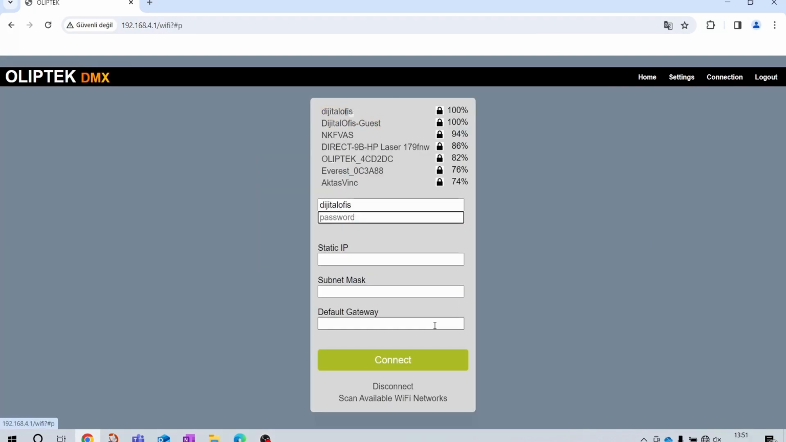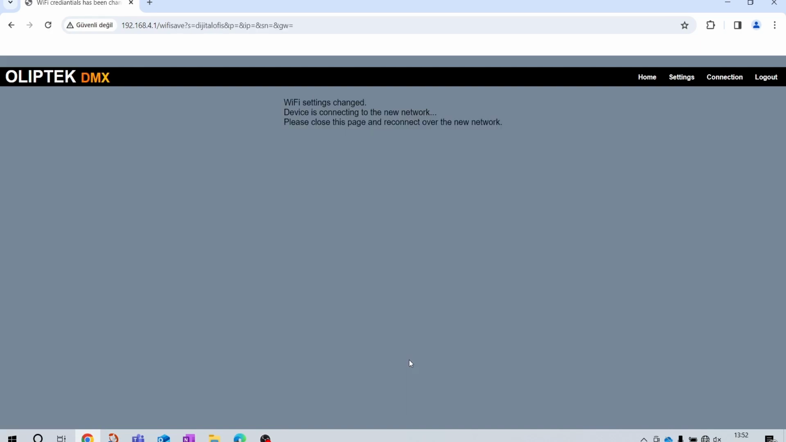At this stage, the device will scan for available Wi-Fi networks. Click on your SSID button and enter your password. To use static IP configuration, enter the preferred IP address, subnet mask, and default gateway information in this field. Then, click on the Connect button. The device will restart in the meantime. Wait approximately 10 to 20 seconds to connect to the local Wi-Fi network.